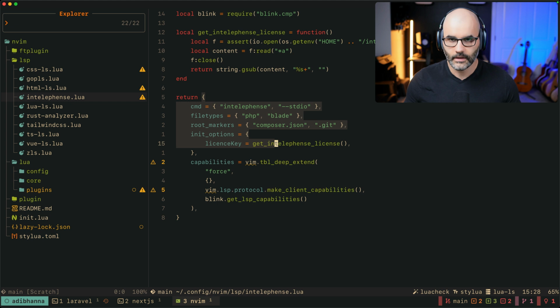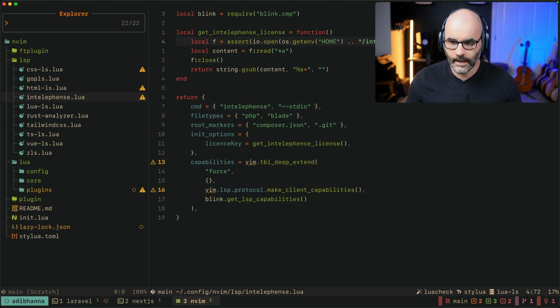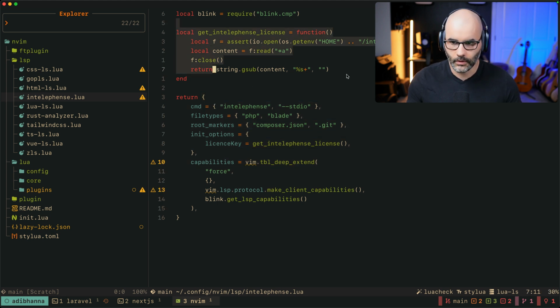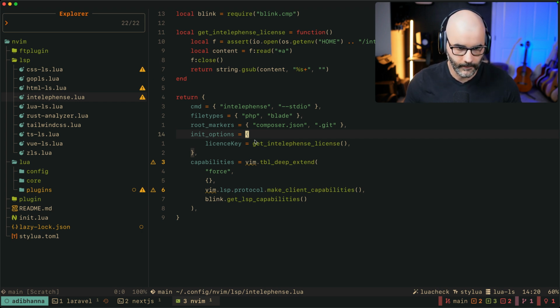Intelephense, this is one of the main LSPs you can use. There's Intelephense and there's PHP Actor. I like Intelephense. I also paid for it. It's like $20 or something. One thing about Intelephense with Neovim, you need a license key, and usually it's inside of your home directory, intelephense license. If you install this using Mason, it will not pick it up by default. So I had to write this function that will pick up the license and tell Intelephense that we have a license. This way we can get all the functionalities we might need.